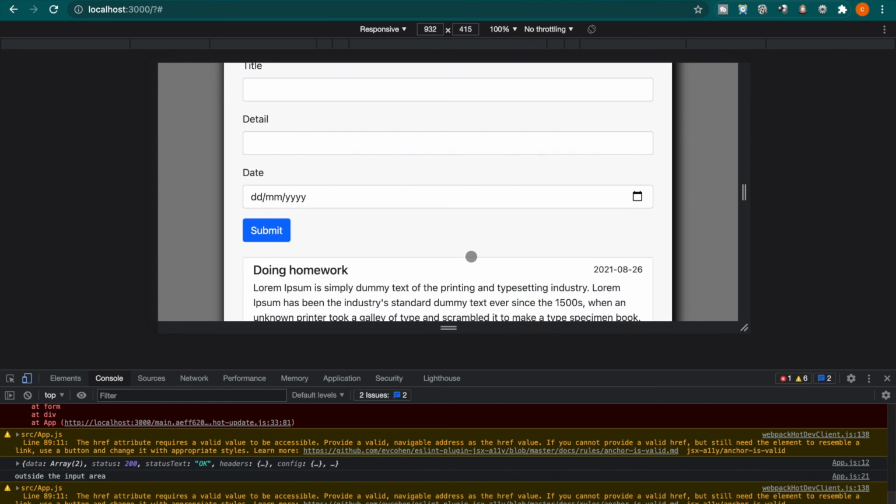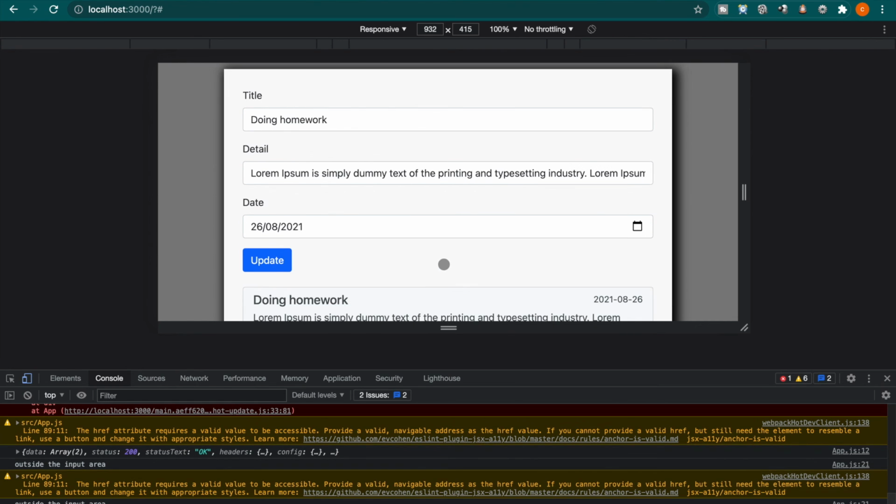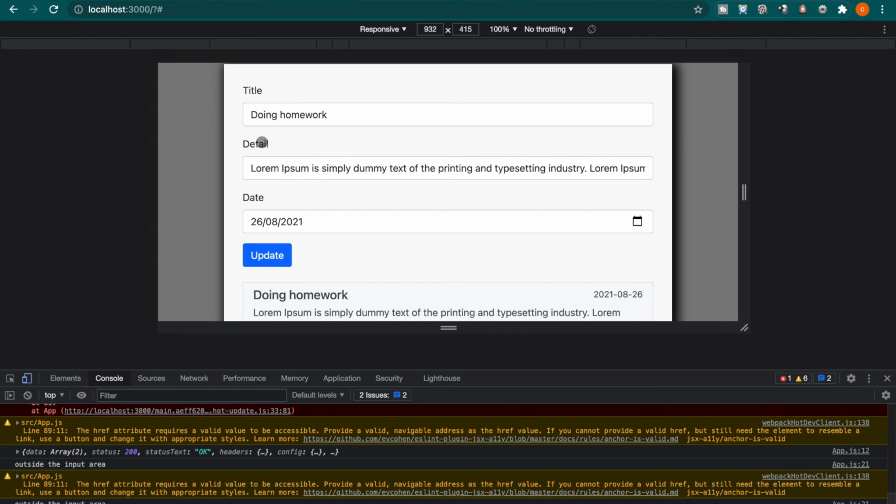So now if we try to do this again, we click on this, it changes to update, and the input field has all the values. And if we click outside, it will go back to the submit button, and also all the fields will become empty.